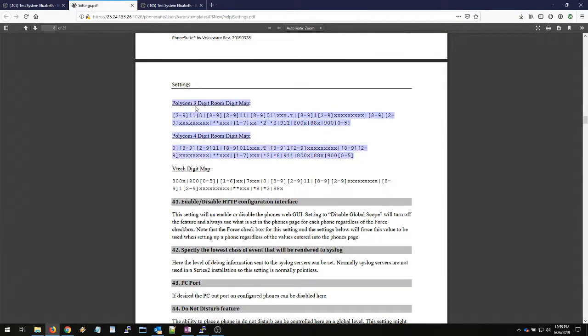These are for the Polycom phones, and these are for the VTech phones, not the SNOM VTech phones, but the older VTech phones. And these should be able to be cut and pasted directly into the system if you need them.